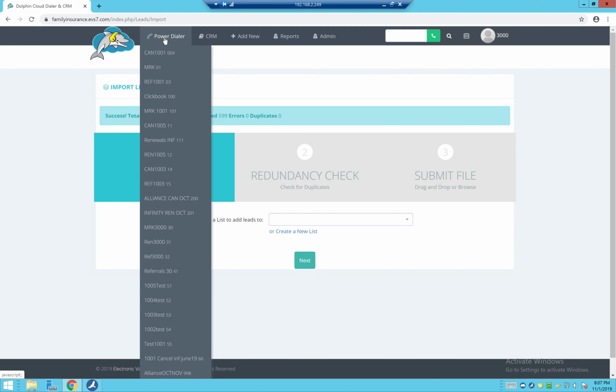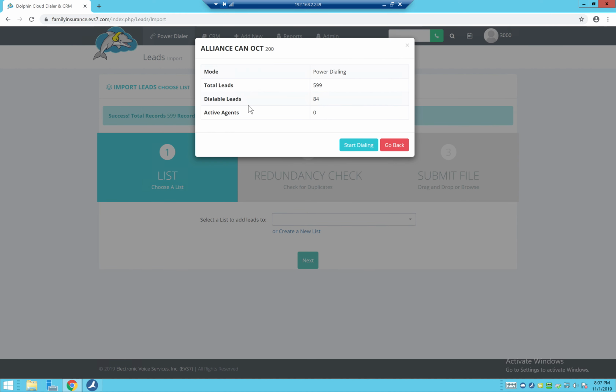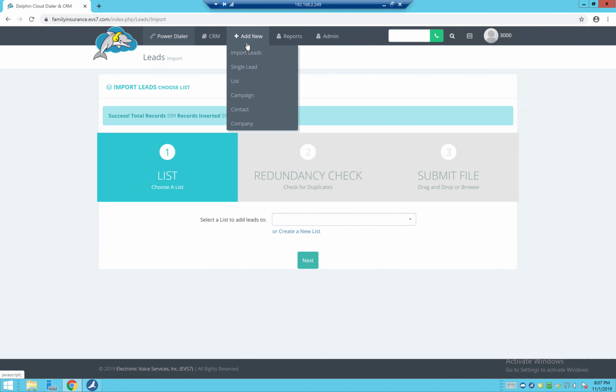So if we go to the power dialer and we choose the 200, which is the Alliance Cancel in October, it shows total leads of 599. These are the leads that we could call, which is 84. So for some reason it added more leads, but technically the ones that we're going to be able to use are 84. So let's upload another set of leads to another list.